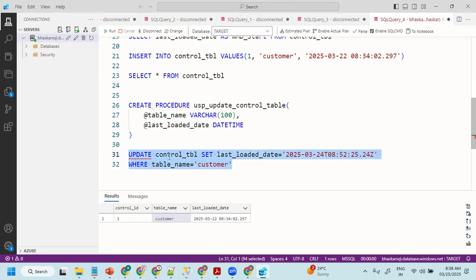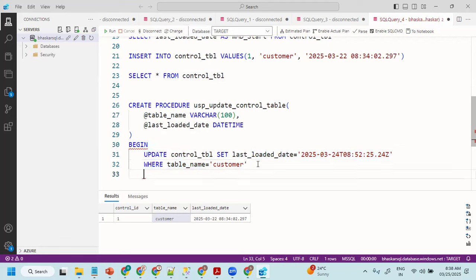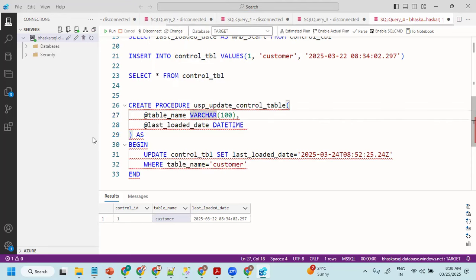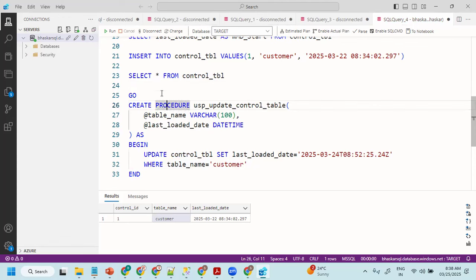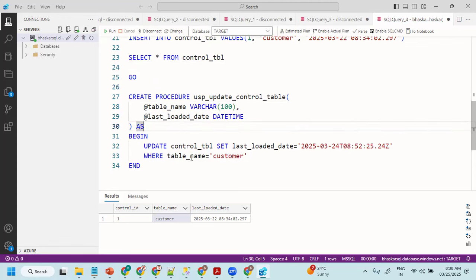So this update statement you need to write within the stored procedure. I'm just going to say begin and end. Here you have to take this variable to here and this variable to here. Okay, you're getting my point, right? How you're going to get it?